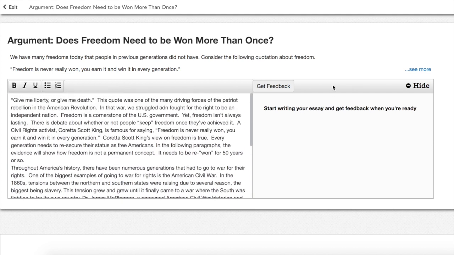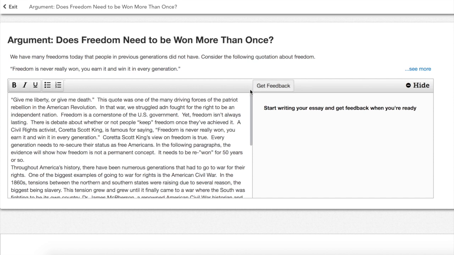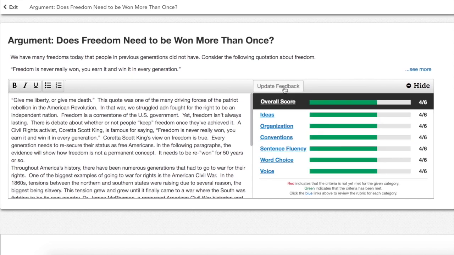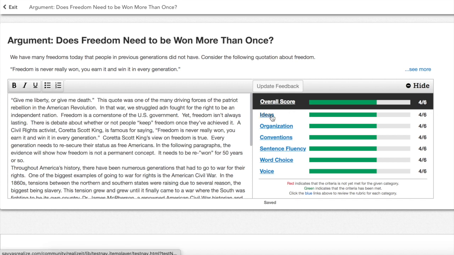Then, once that's done, click on Get Feedback. It'll give you a grade on 6 different areas of your writing. And this top one is an overall score. So it averaged these 6 different areas to come up with this final score. So as you make corrections to one category, they will adjust accordingly. There's ideas, organization, conventions. So this is your grammar, your spelling, your punctuation, your capitalization.